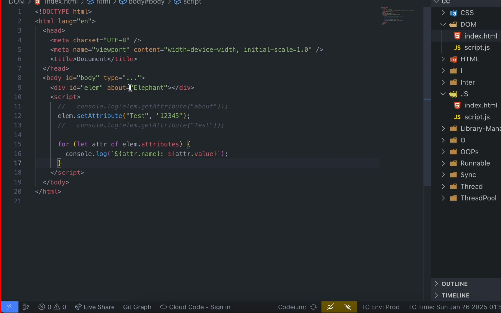Here that attribute about is the first one. Yeah, this is the thing. So after that, what is left? Okay, we know the things: has attribute, get attribute, set attribute, remove attribute, and element attributes.